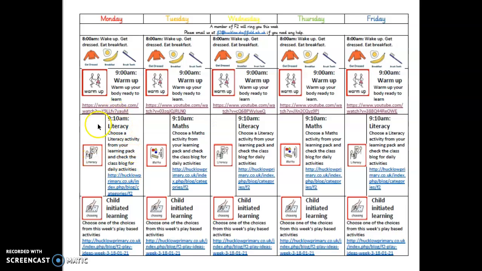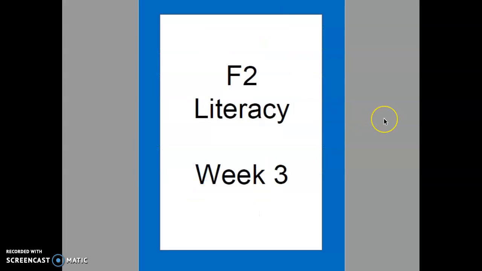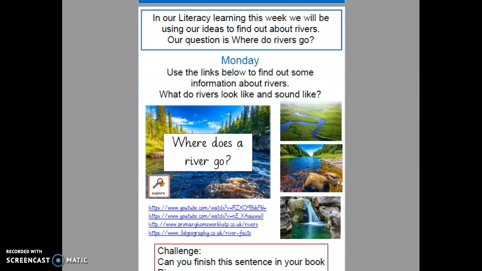After that, it's time for literacy. It says choose a literacy activity from your learning pack and check the class blog for daily activities. So what you would do then is go to your literacy pack, which you should have collected on Monday. It looks like this. And you would go down to Monday and have a go at Monday's activities. You can do it by following the links here and then using your learning book to record your learning, ready to hand in on Friday for us to see.